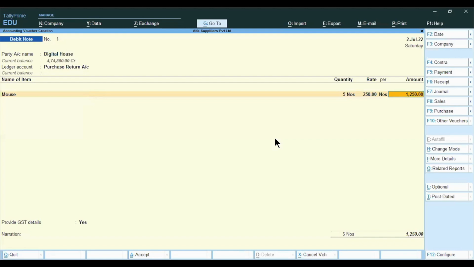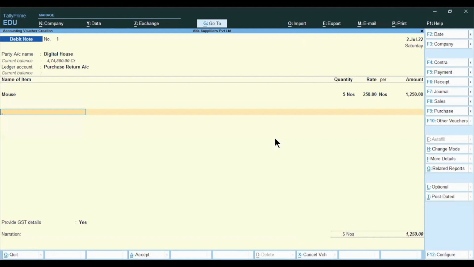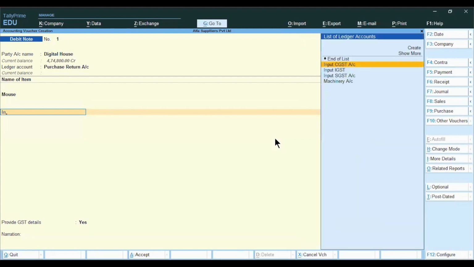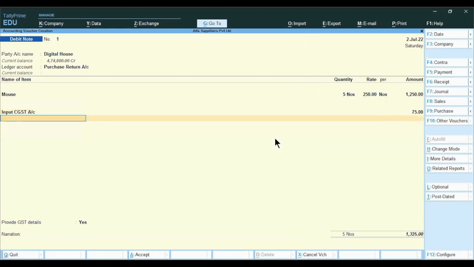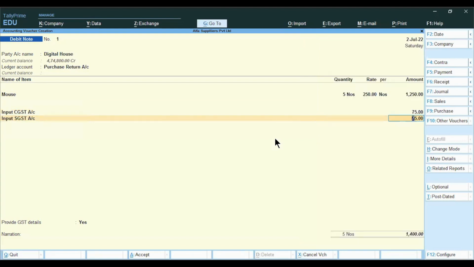Enter. And just similar to the purchase invoice, we will provide the input CGST ledger and input SGST ledger. See, though we are using the same ledgers, it is a debit note. It will reverse the purchase transaction that was earlier entered. Again, provide GST details, yes.